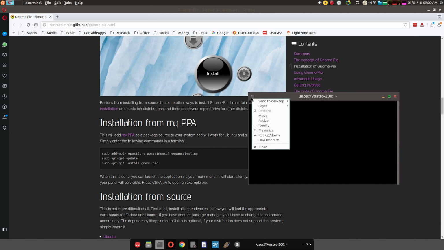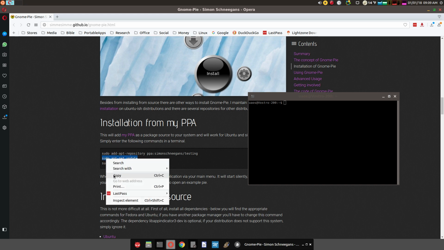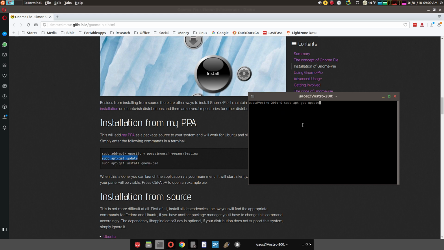And so all I did was copied. Oops, let's get it all in there. Just copied each command. Then I hit enter, put in my password. It did its thing. When it was done, I would do the same thing for the next command. Copy and paste. And so I did that until I had Gnome Pie installed.